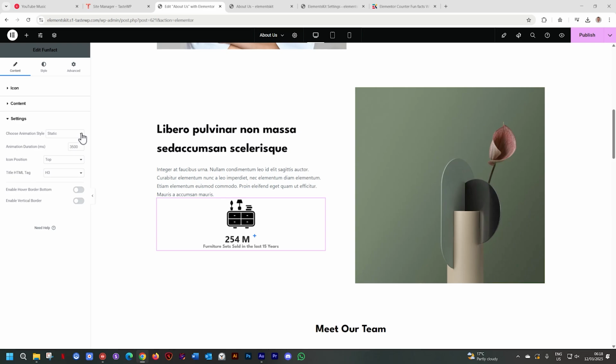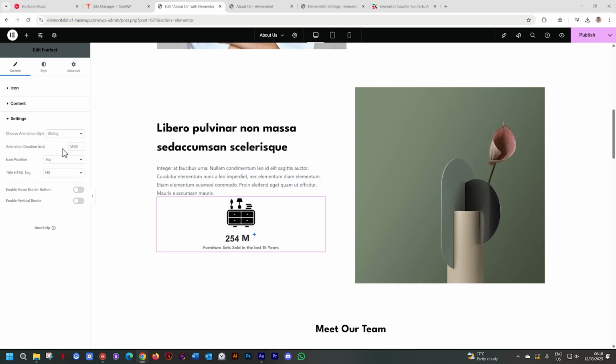So currently your animation style is static. It counts up, but have a look. The sliding is pretty cool. It's going to slide those numbers. And I kind of like this one. It's not that gradual count up that we're all used to. So sliding, I'm going to keep it there.